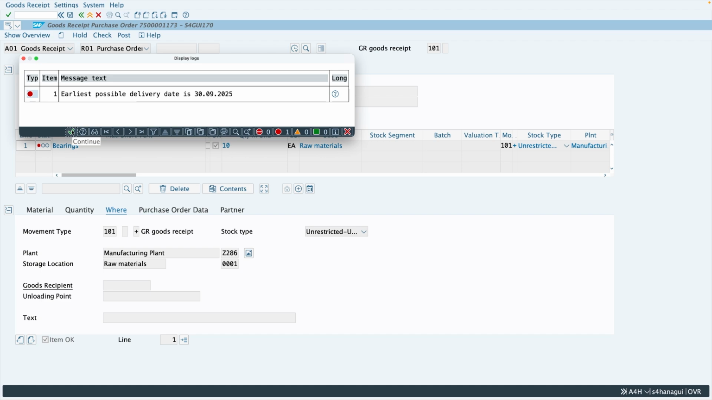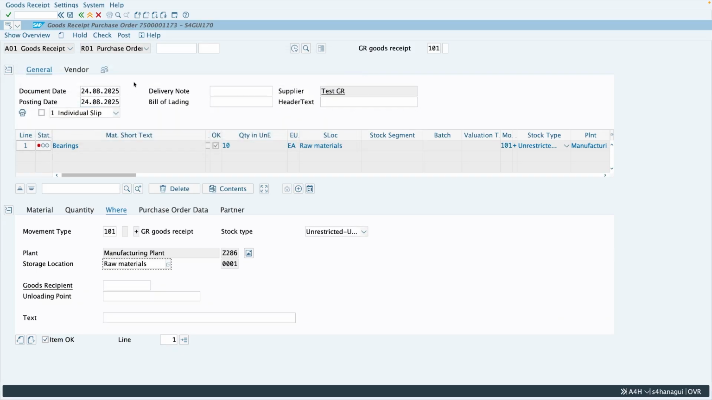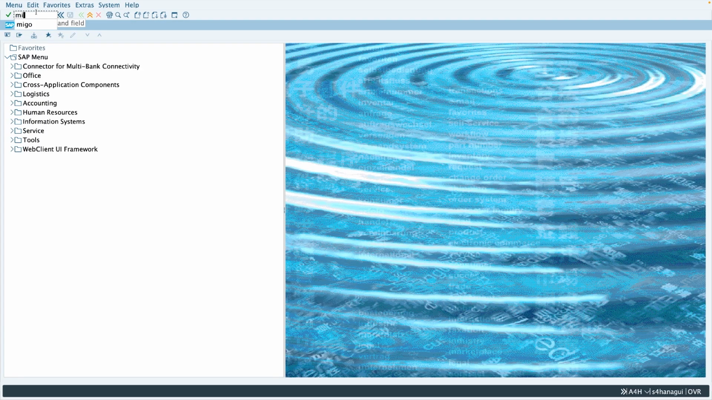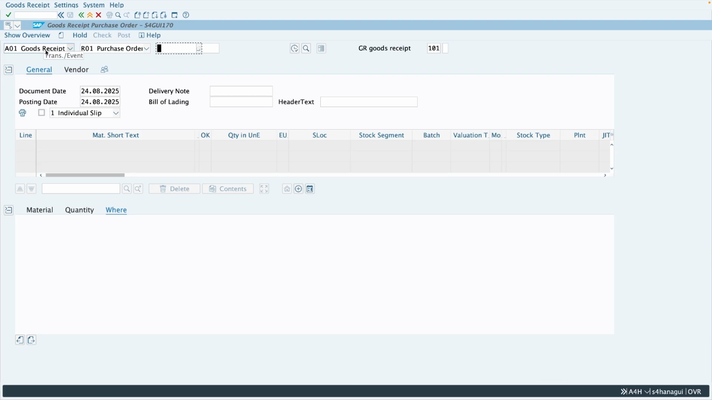Okay. Now, as we saw, if you are not able to post this goods receipt, then what we can do is post this quantity to GR blocked stock. So let's do that. This time we'll go back and again go to MIGO. We'll select goods receipt against purchase order. We'll enter the PO number here and change the movement type to 103. And then we'll press enter.